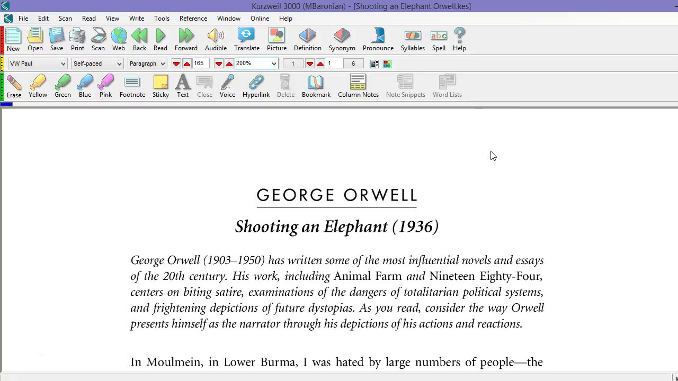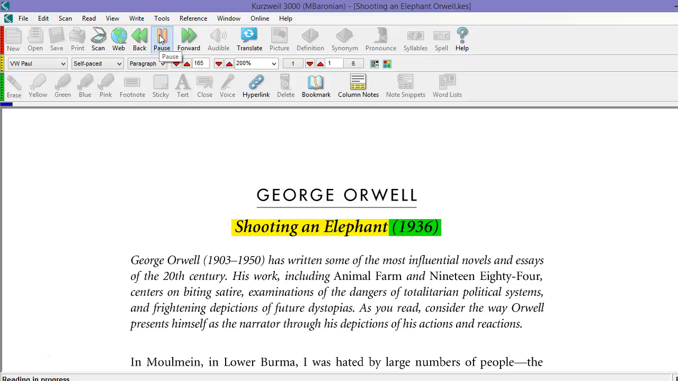So I'll do this the way I would if I were actively reading. I've set the mode on self-paced. I've set the unit on paragraph. I've turned the reading speed up to 165. And now I'm going to ask it to read by clicking on read. George Orwell. And you can see it's stopping at the end of each unit. So I have to actually push it through.